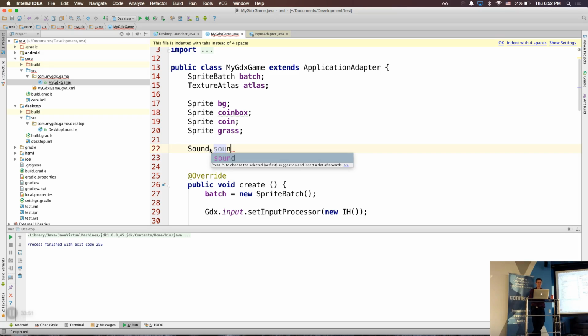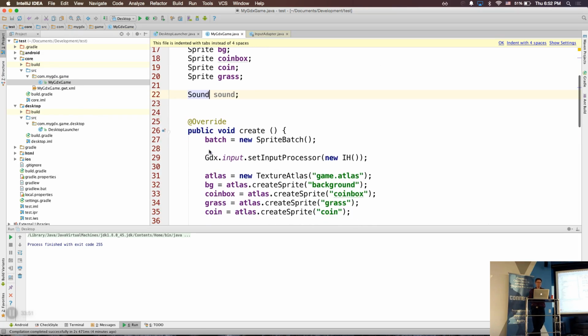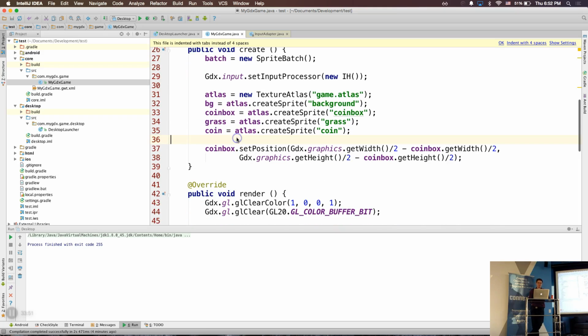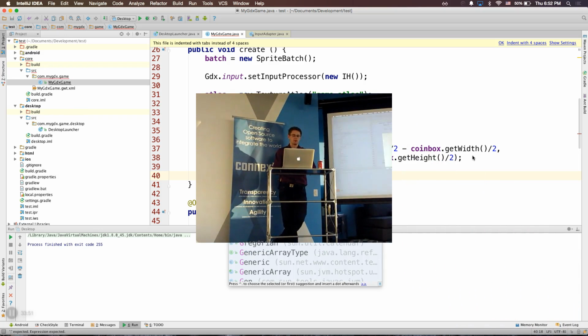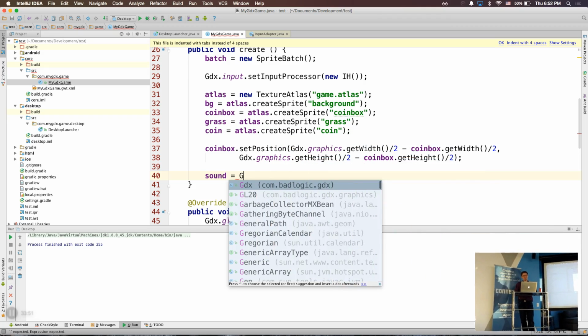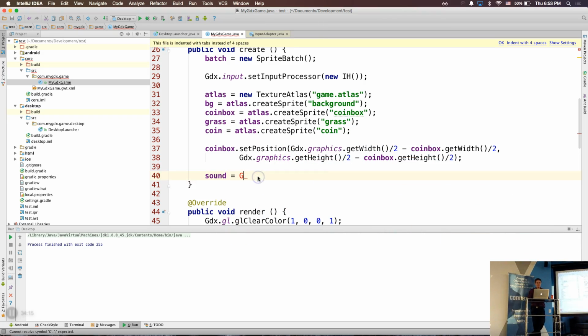I can call a sound. Let me. I just can't type it. So sound equals GDX. Can't type GDX.